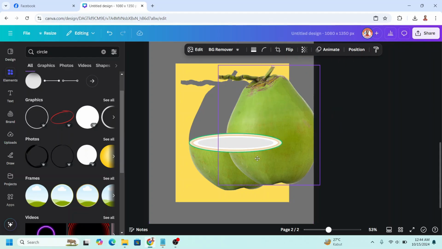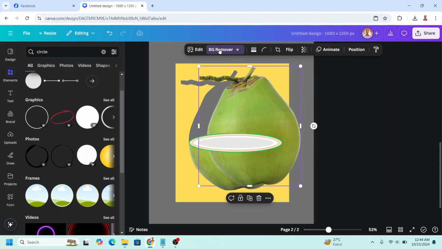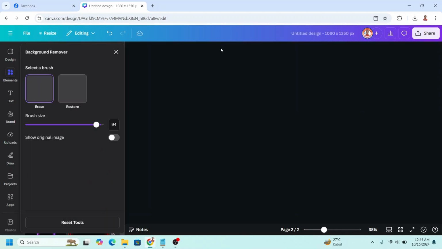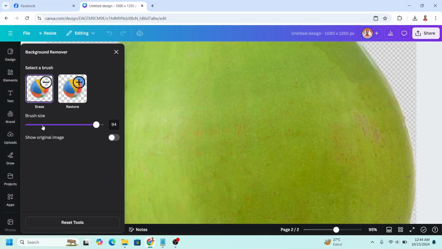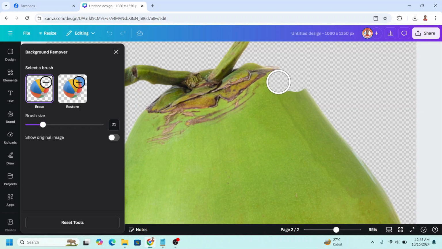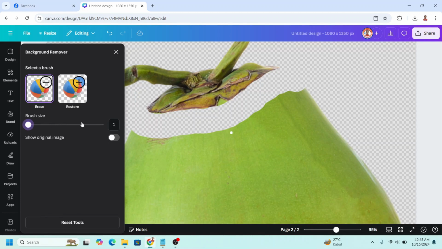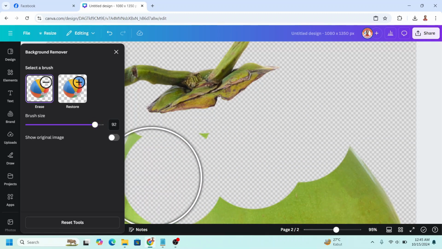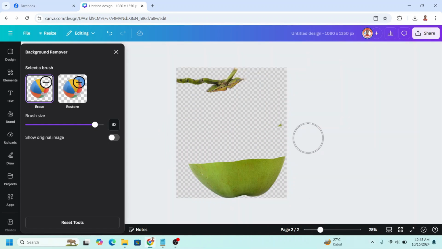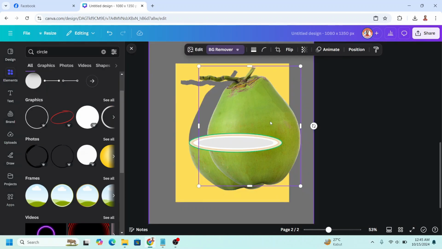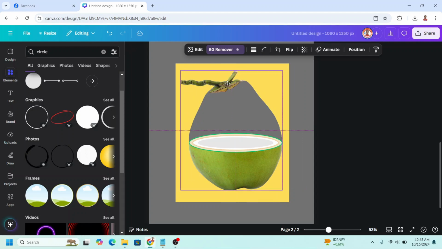Now select the duplicate coconut. Choose BG remover. Click once again. Erase it manually, this part. Reduce the brush size. Remove this part. Increase the brush size and remove the other part. Close it. Place it here. And crop it.